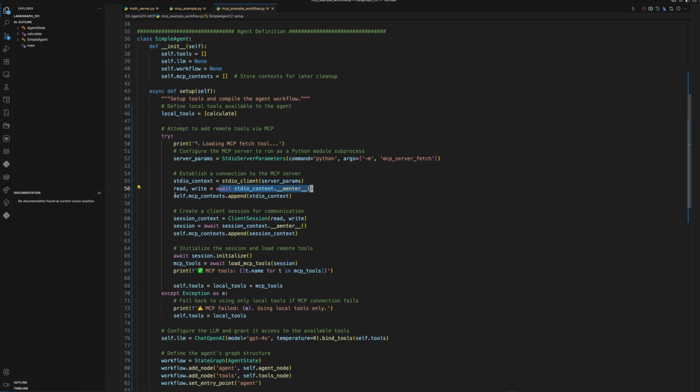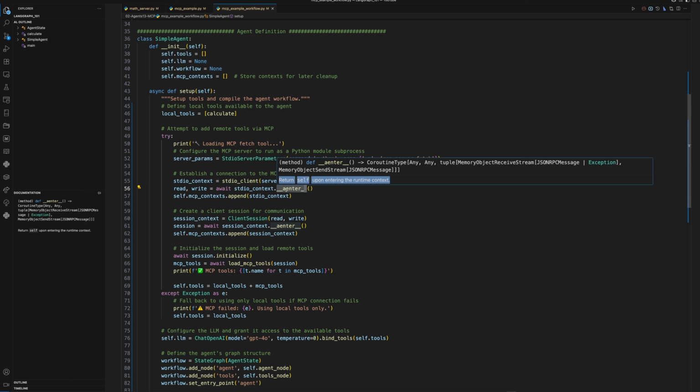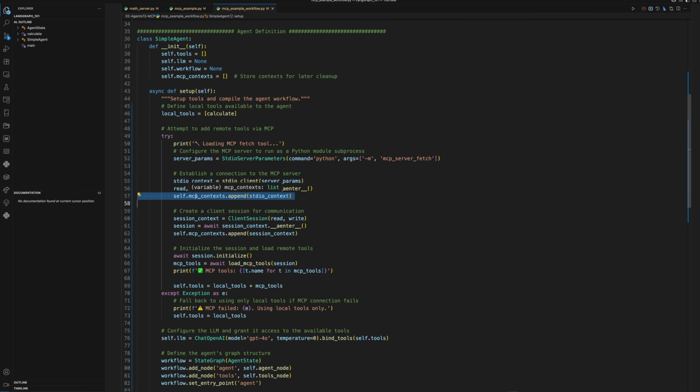Then we'll wait. After creating the server params, we're then going to create the client like before. This is a bit different. We're going to now use that client, and we're going to use this, which is a bit different. It's the __aenter__, which returns the self upon entering the context. After that, we're going to do self MCP context and then append the context, assigning the read and the write. We're then going to add the standard input output context to the class variable MCP context, which is a list, with this append.